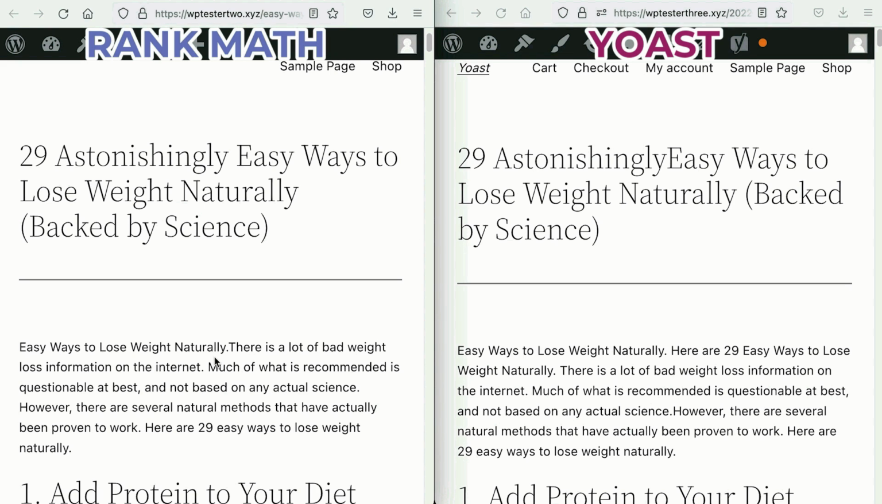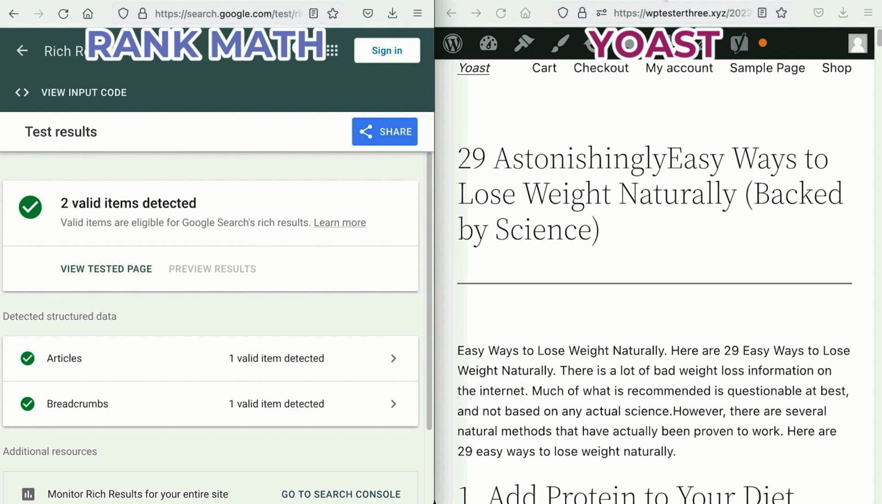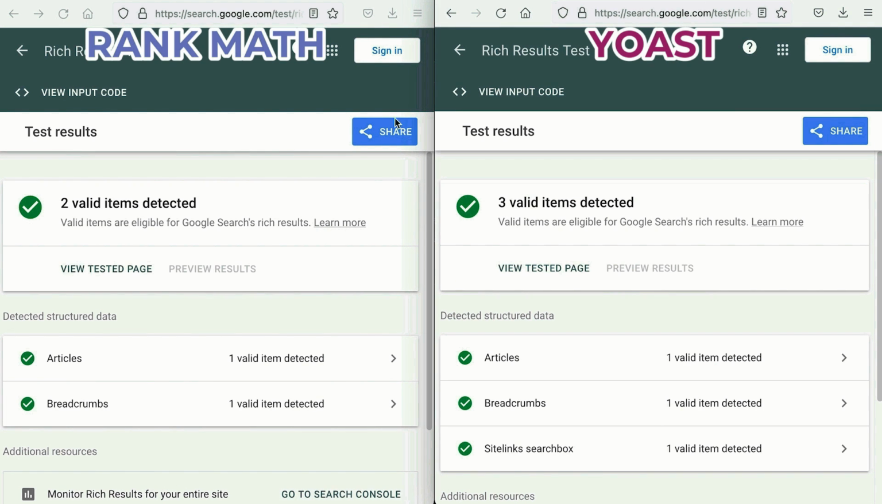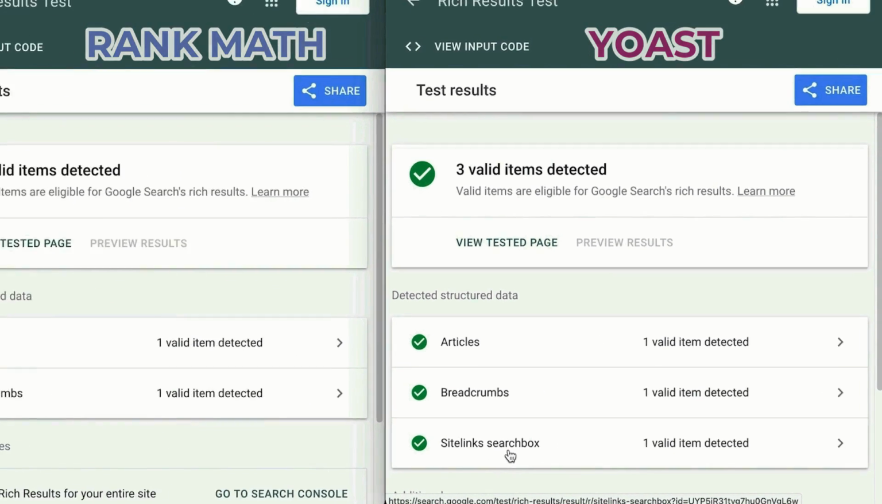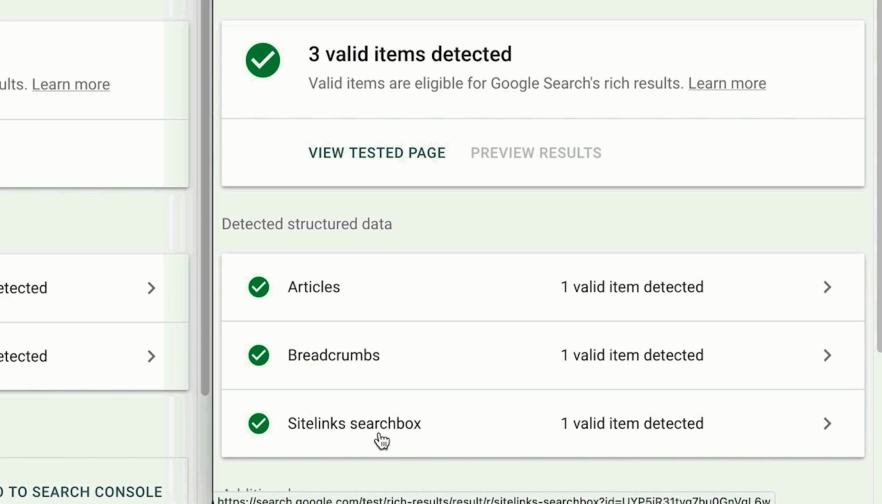So as you can see, these are two identical articles. This is from RankMath and this is from Yoast. If we test both of them on Google's Rich Results test, we can see that on RankMath, there is no Sitelink Searchbox schema, whereas on Yoast, it has this Sitelink Searchbox schema on a common post. For your information, the Rich Results test only checks the errors and missing data from the schema, and it doesn't check if you follow the guidelines. That is if you're wondering why the Sitelink Searchbox schema is shown as valid.